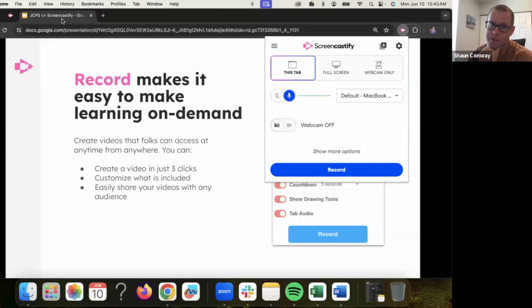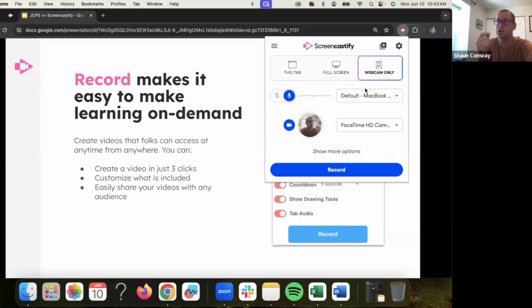I can record just this single tab. I can record my full screen, which means that it's going to follow along with anything that you see on my desktop. I can pick webcam only, which is going to just record the webcam. So in our Zoom call, you can see that little box where it's my face and shoulders and some of the background. That would be what was picked up in the webcam.